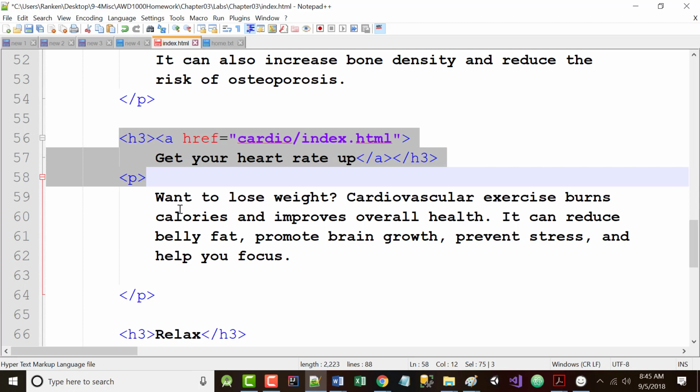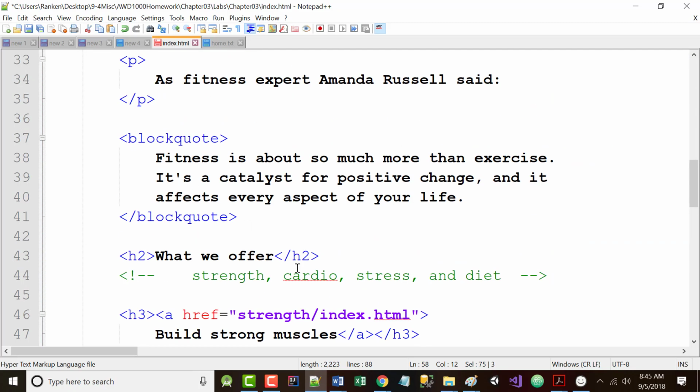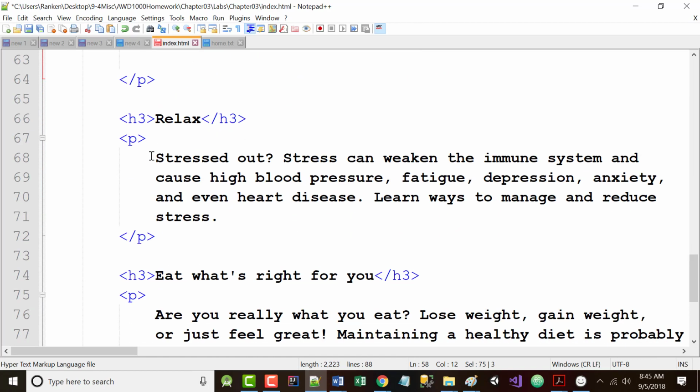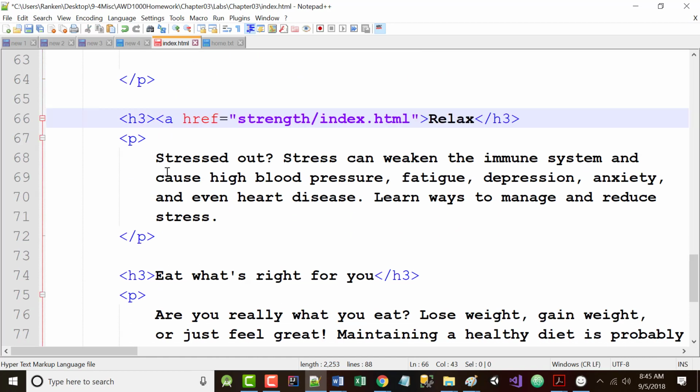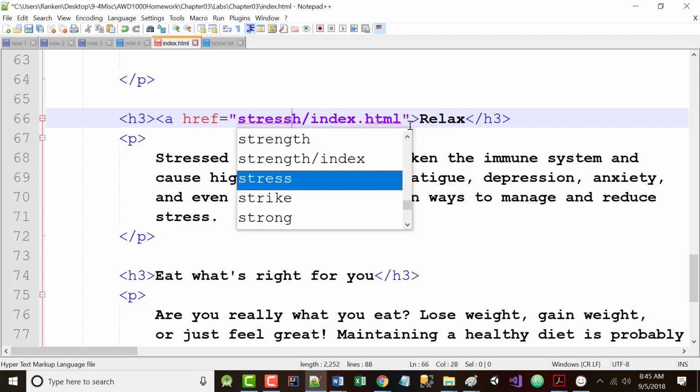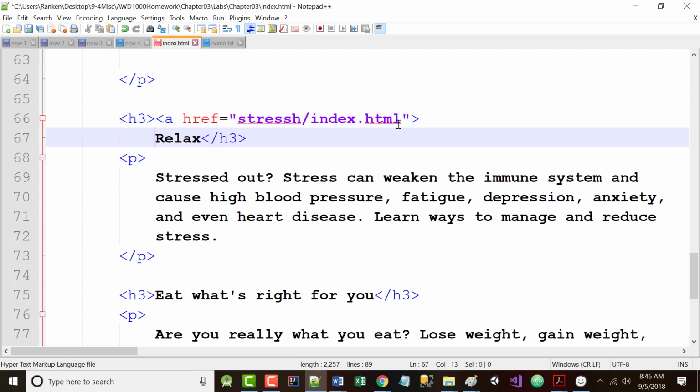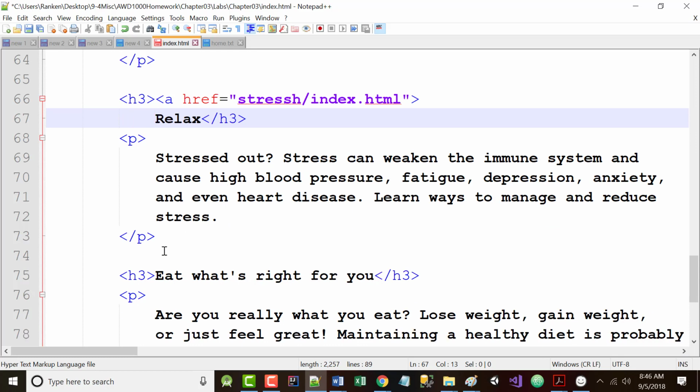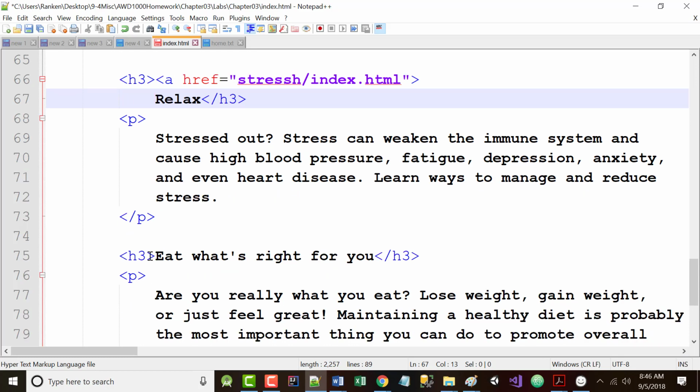All right? So I've done those two, and the last two are stress and diet. So I'm going to come over to here. I'm going to again paste that in, and this will be stress. And this last one will be diet.